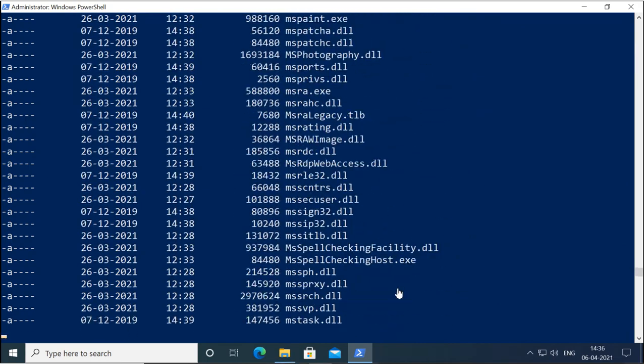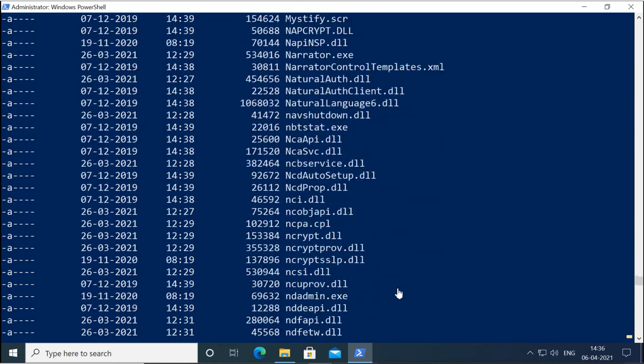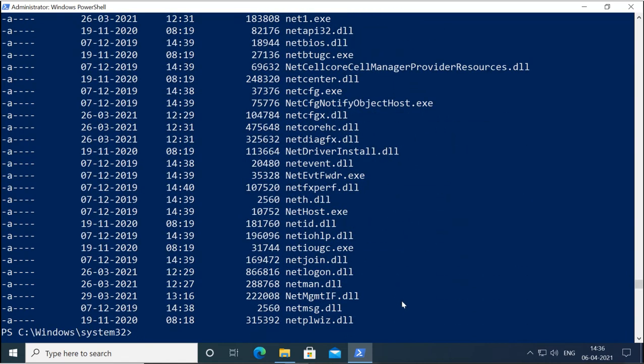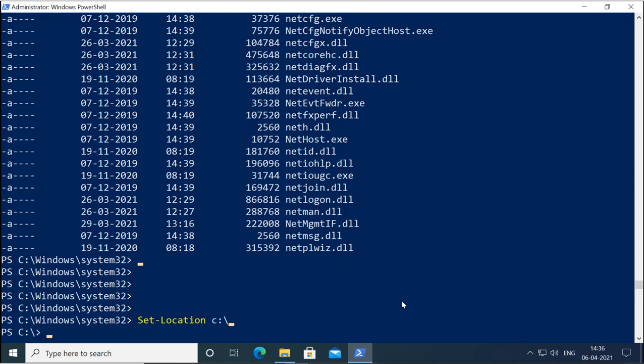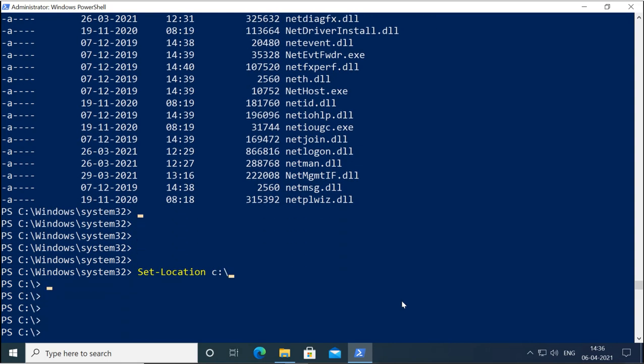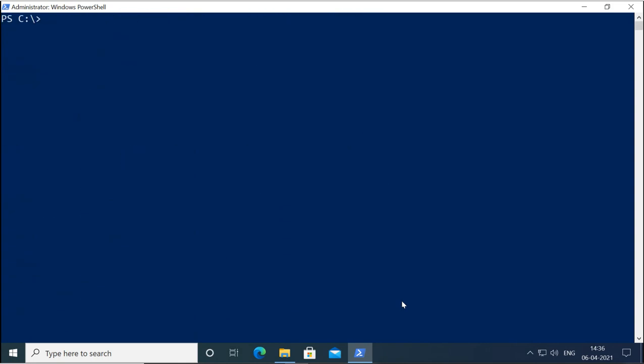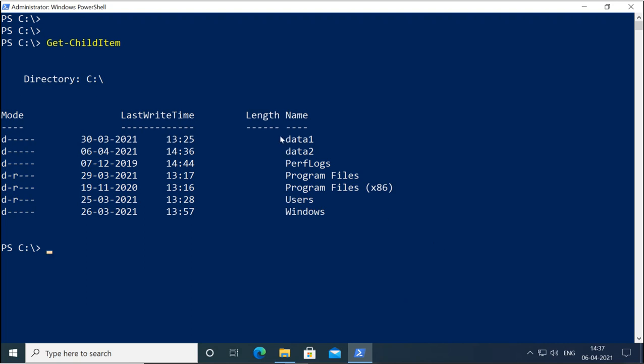Now in system32 there are lots of files, so I stopped it. You can change the directory by using Set-Location, and you can say where we want to go. I want to go to the C drive, and you can see I'm on the C drive. Clear. Now what we have here, Get-Location, Get-ChildItem. So we have these directories here, data1, data2.